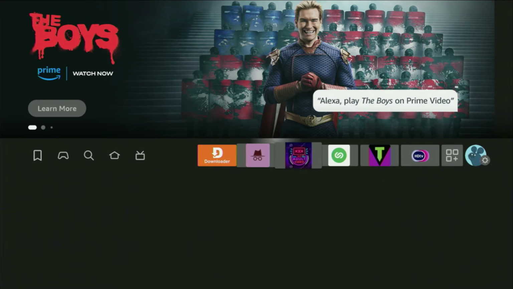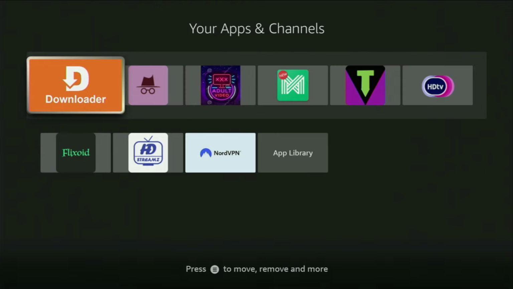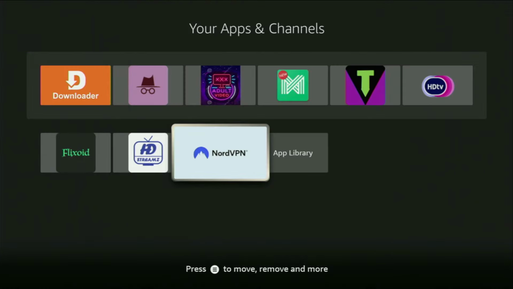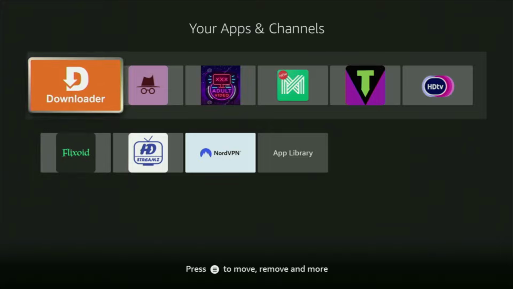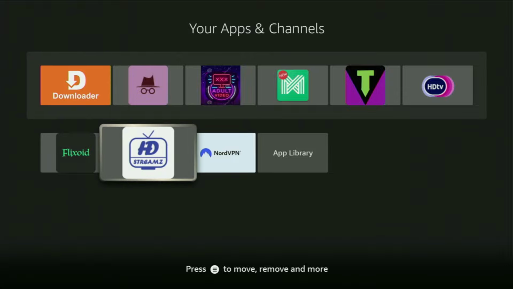So now finally let's go to the list of apps on your device, which is right here. We open it and there's Downloader, which is set up and ready to use on your device. But before actually using Downloader, there's one more thing which we always recommend doing. It's of course connecting to a VPN.